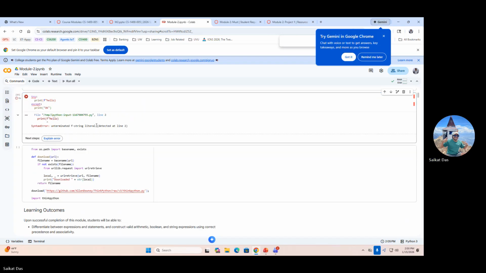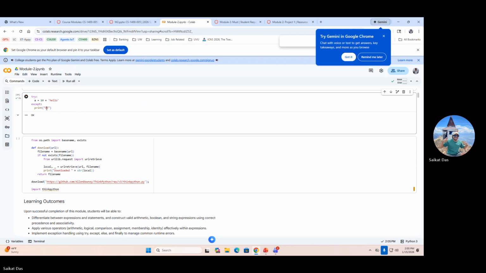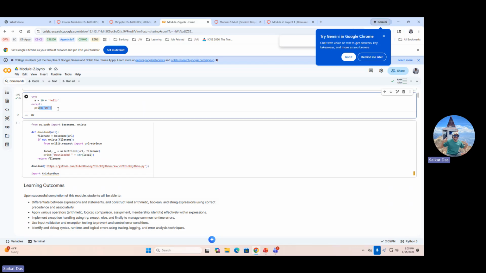Okay. It is basically a syntactical error. So the syntactical error cannot be handled by try. So let me use here different things like a equals 10 plus hello. I cannot add a string with a number, right? When I'm trying to do these things, it cannot, then it goes to the except block. That means there is an error, but we have handled it. We're not showing an error.